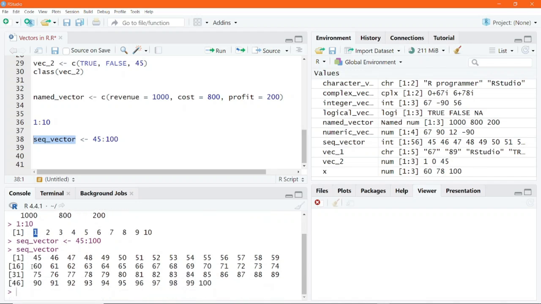You see how after printing the sequence vector variable, we end up seeing 1 in the square bracket, 16 in the square bracket, 31 and 46. What this is essentially saying is that the number 45 here happens to be the first item in this vector. The number 60 here is the 16th item. The number 75 is the 31st item, and 90 is the 46th item. So for example, if I wanted to know how many items are in this vector, I can just simply start counting from here. This is 46, 47, 48, 49, 50, and so on.